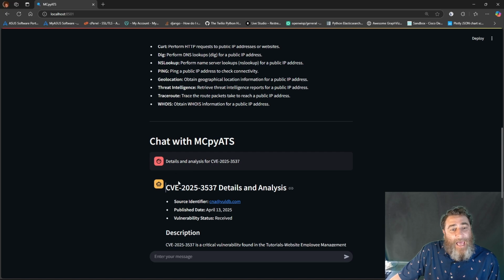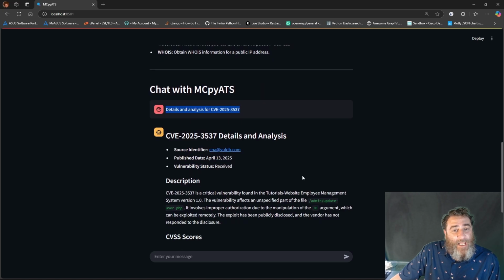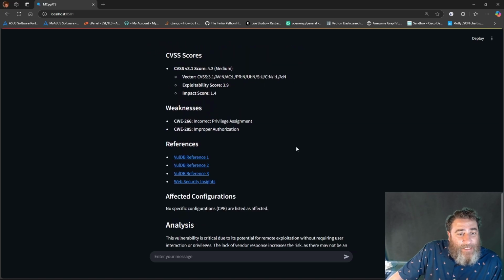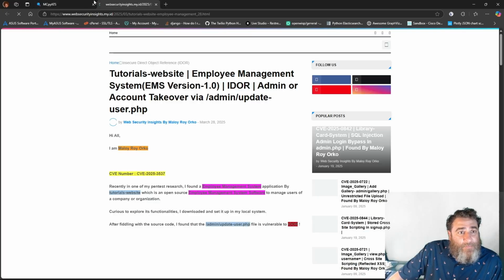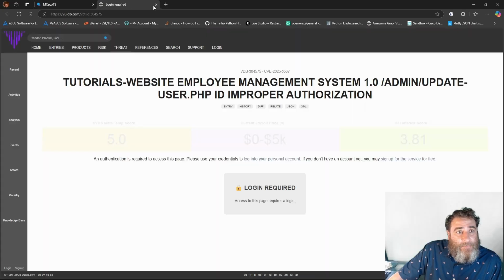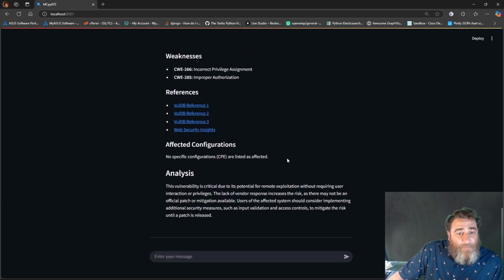So what does this mean? It means that we can chat details and analysis for a CVE. Here are the details: the source identifier, the publish date, the status, the description, the scores, the weaknesses, all of the references as links, and an analysis. So, what's next? Why is this cool? It's cool on its own. If you're a security person, you can build an MCP client, snap this in, and literally chat with it and use artificial intelligence to enhance and augment your CVE analysis.